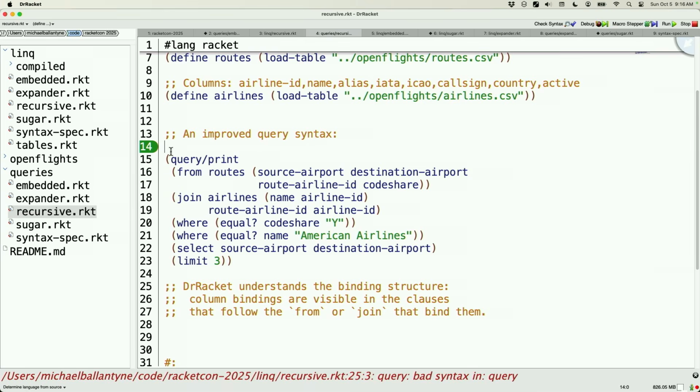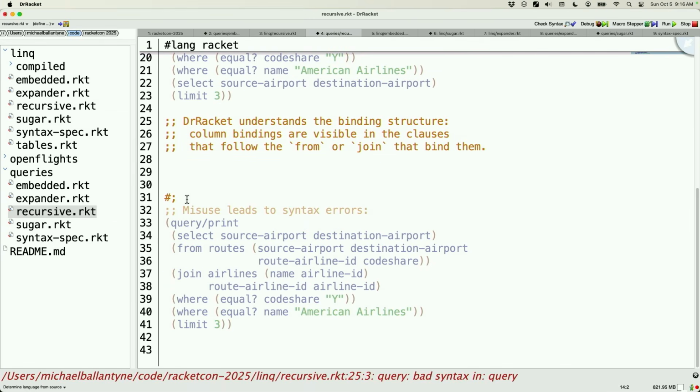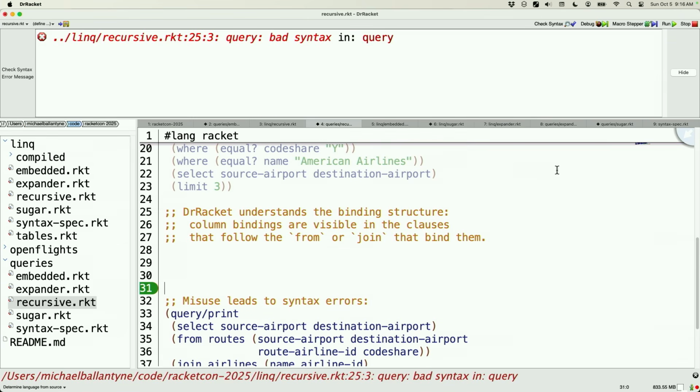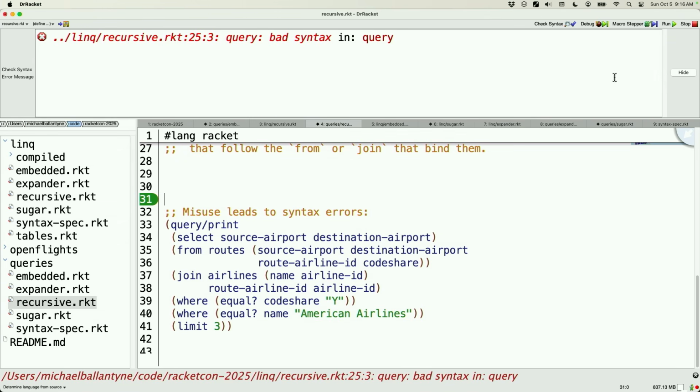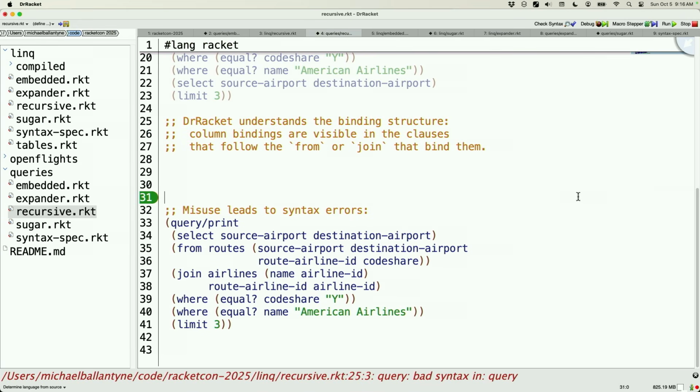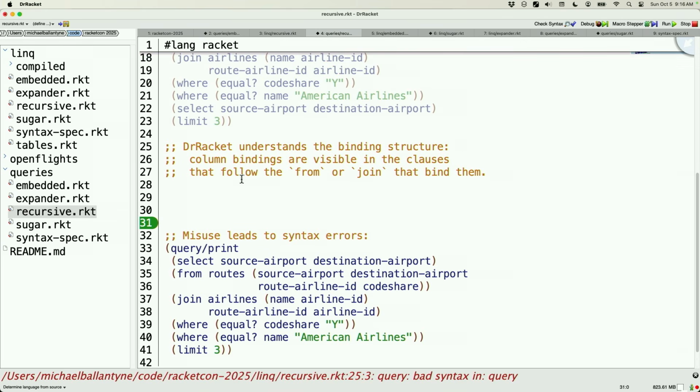So in this version, if I uncomment this, we'll fairly immediately get a pop-up down here that says bad syntax in query. If I check syntax, we'll see that. I guess I didn't get the highlighting location quite right. So that's the second thing we're going to try to do.